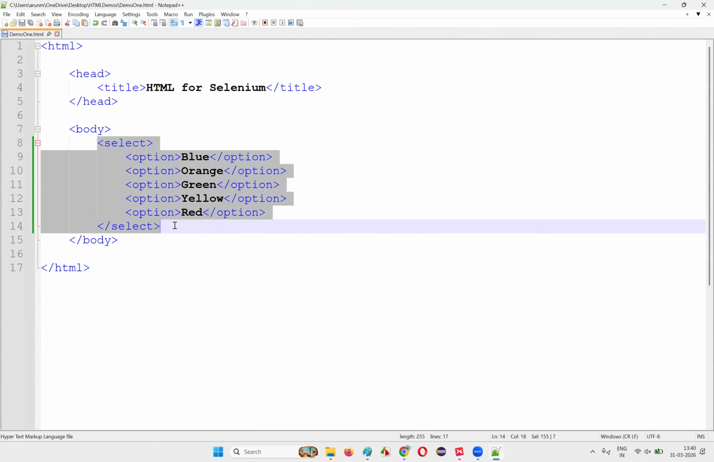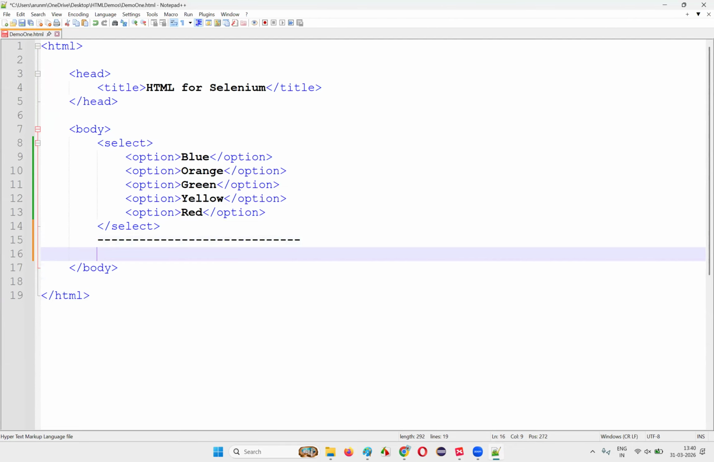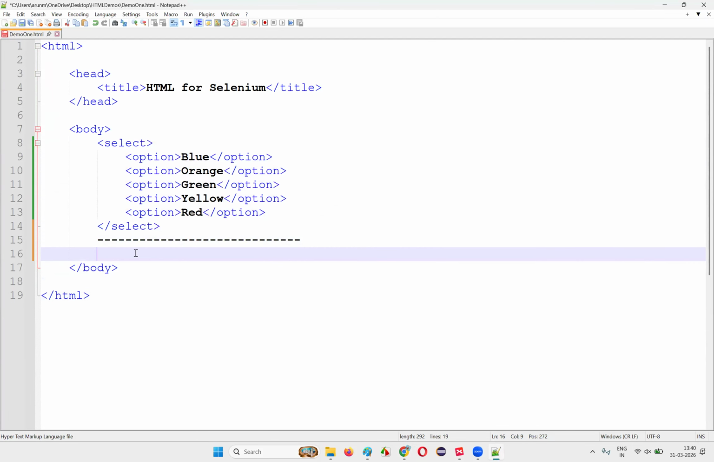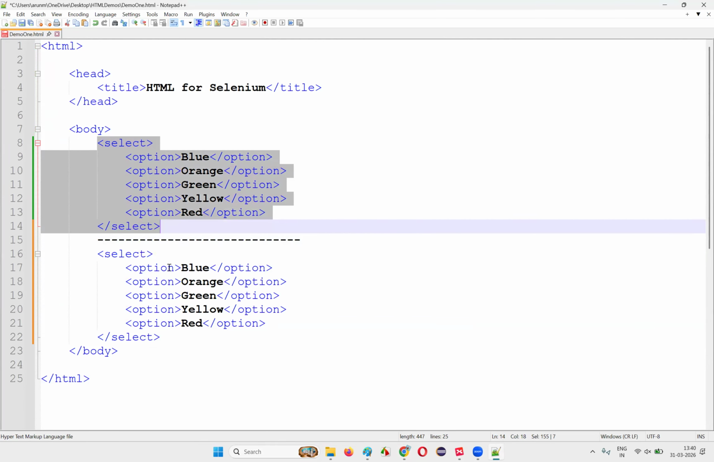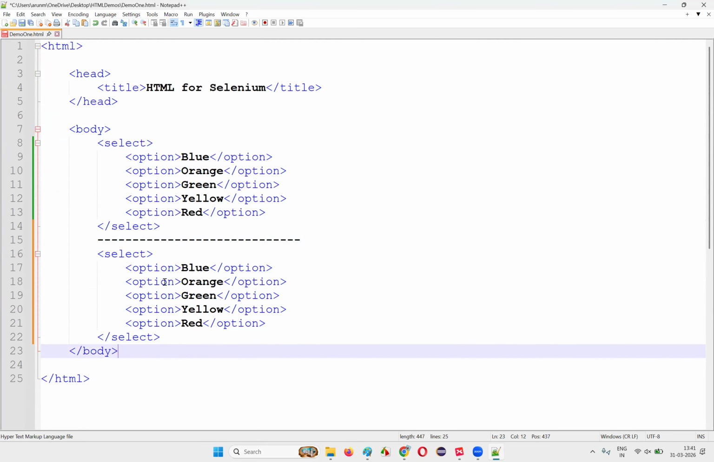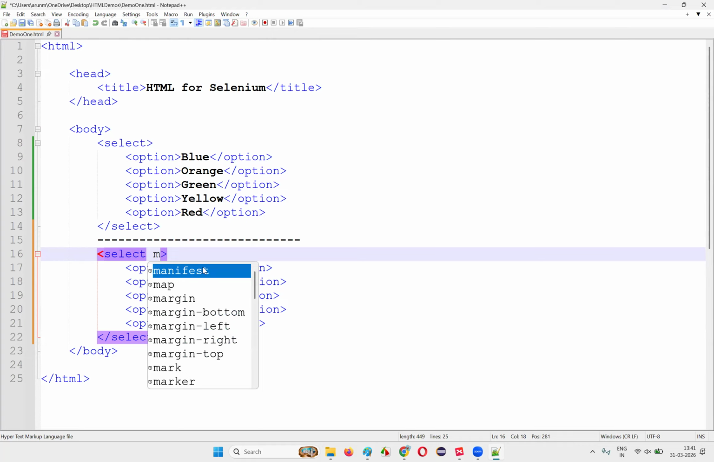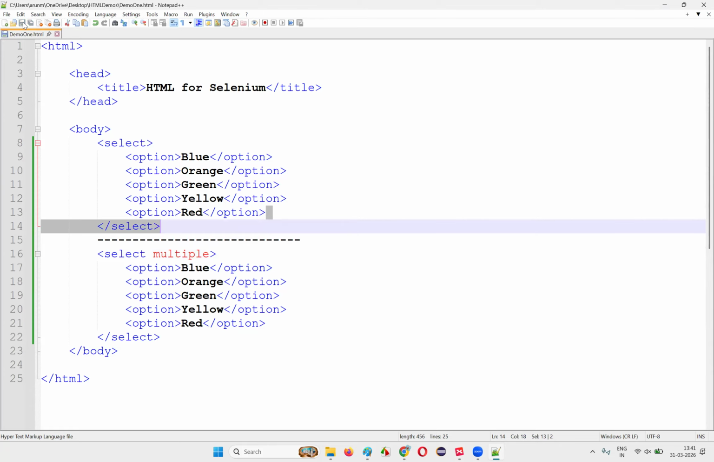But the way to create that list box field is the same as this drop-down field. So here, I'll draw a line for separation. Now here, I'll copy the same code written for the drop-down field. I'm copy-pasting here. But here in the select tag, in the starting select tag, I'm going to provide an attribute name known as multiple. Multiple. Okay. Attribute name is multiple.